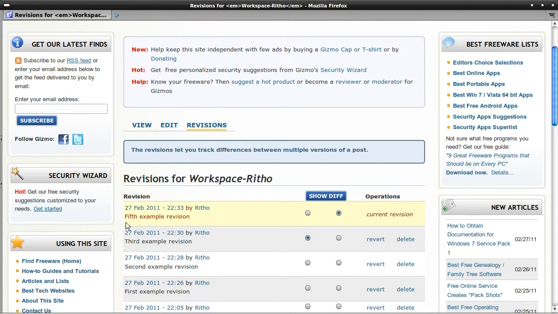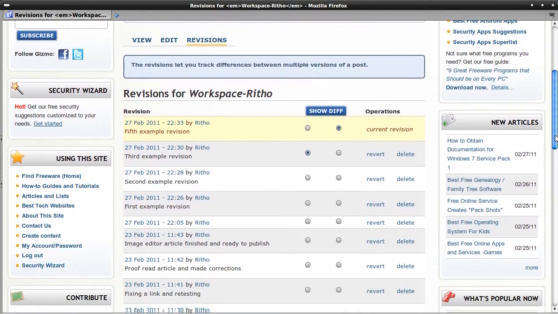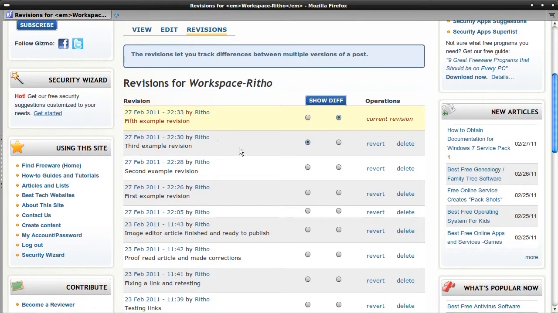The third example revision's there. Fourth example revision was there, but because we didn't create a new revision and we saved it with both of those boxes unchecked, it just copied right over top of it. You have to use this with caution, because if you've made a lot of major changes, you can't go back to the previous revision.